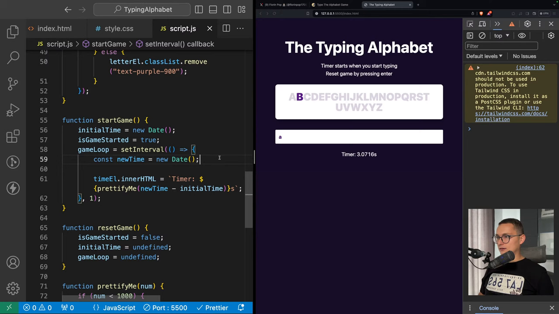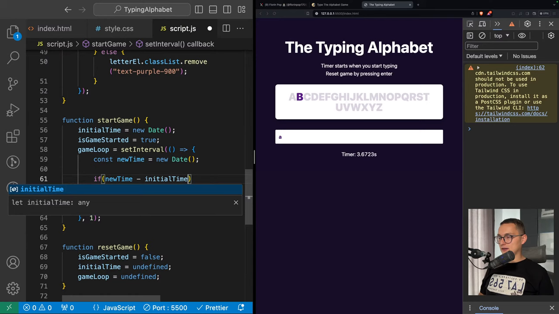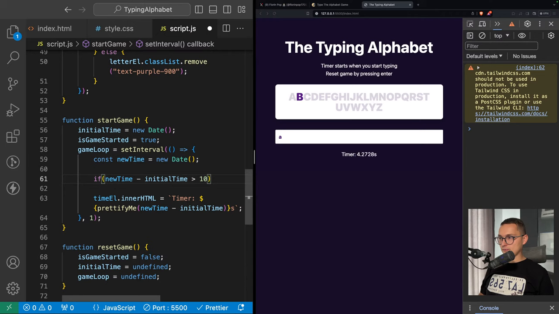If new time minus initial time is greater than 10. Well, no, it's smaller than 10. You do that. Otherwise, no. So we can just see what happens.